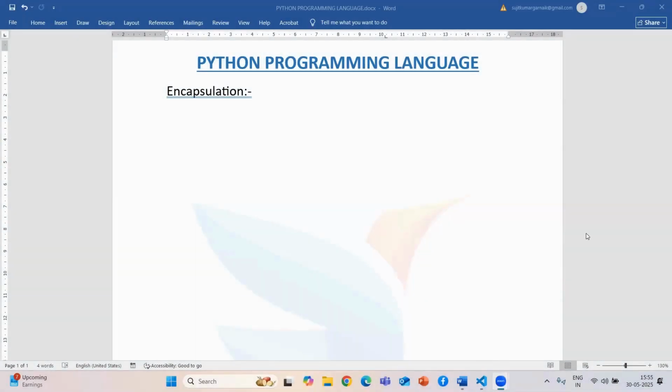Myself Sujit. So in our Python series, today we are going to start our pillars of OOPs, or we can say that Python OOPs consist of four pillars. First one is encapsulation, then polymorphism, then inheritance, then abstraction. Each and everything we are going to see in our upcoming sessions. But for this session, we are going to cover what is encapsulation.